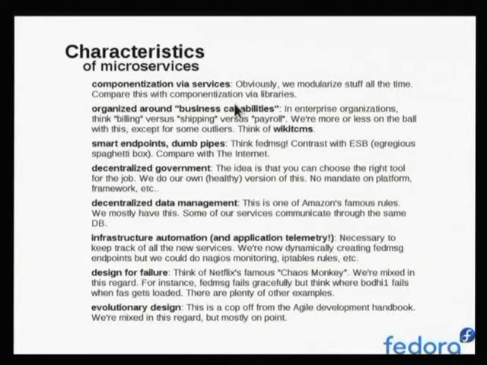A requirement if you begin getting into microservices is infrastructure automation. And this just means if you're going to be deploying more services, then you need to have some sort of way to automate the deployment of them. Otherwise, you burn way more time doing that.